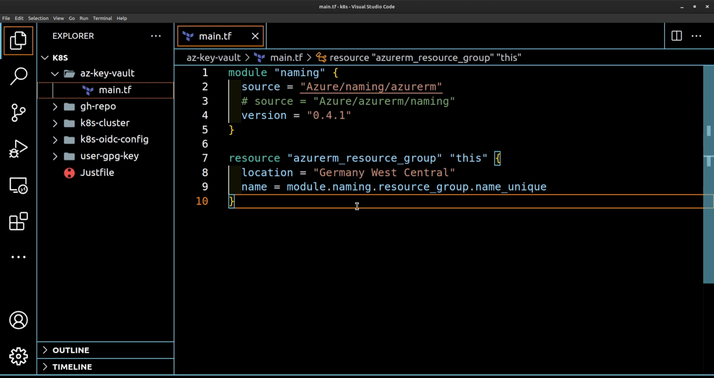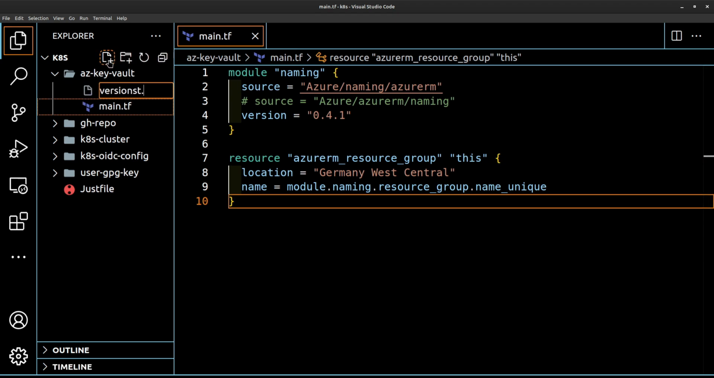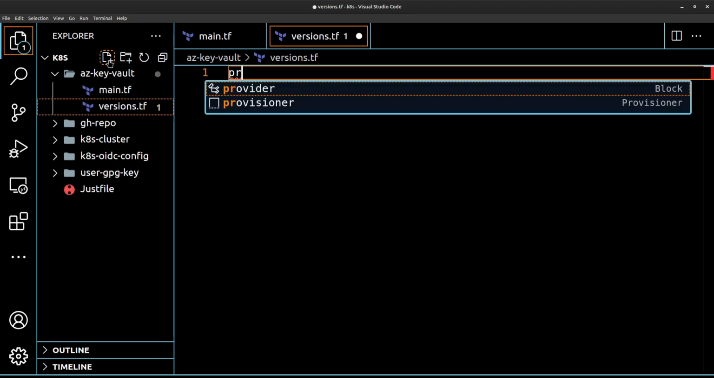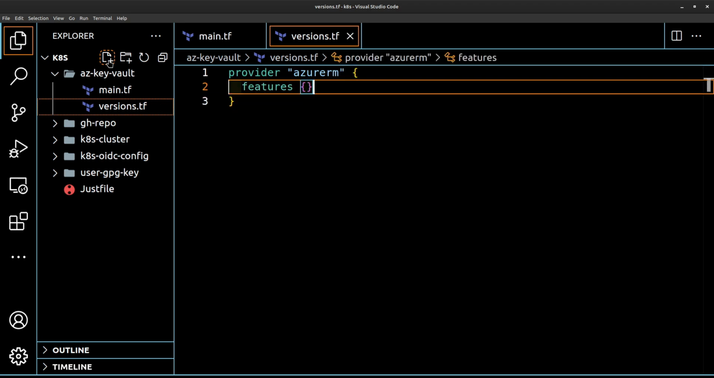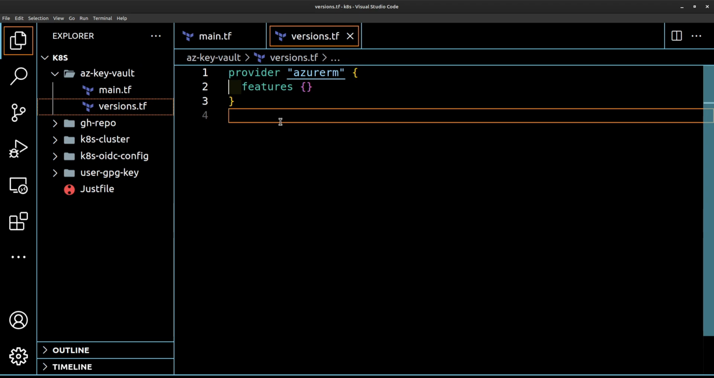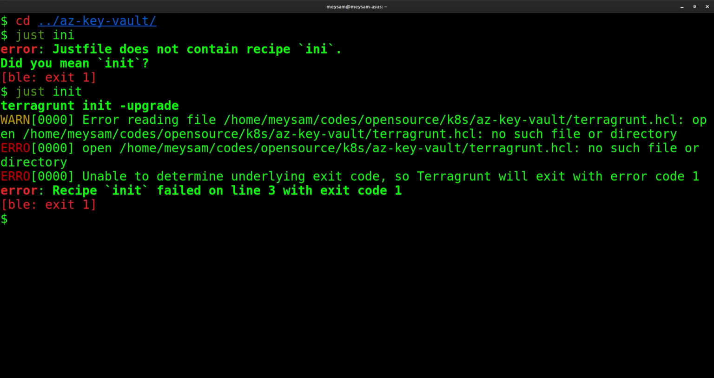We will come back to the rest of it in a bit, but before doing that, versions.tf, and I'm going to create a provider of azurerm, and I'm going to say I'm not going to need any features, but this is a required block. Okay, back into the terminal. az-key-vault, just init. No Terragrunt file, no problem. Touch terragrunt.hcl.